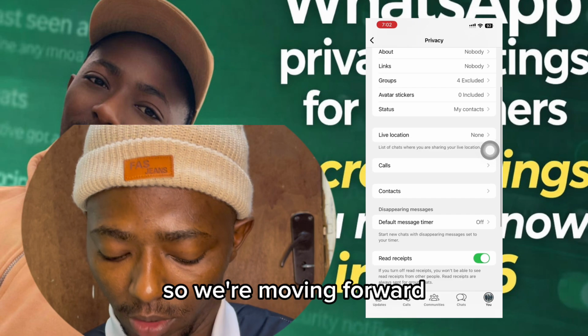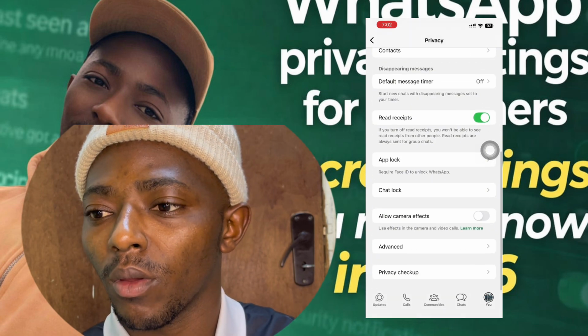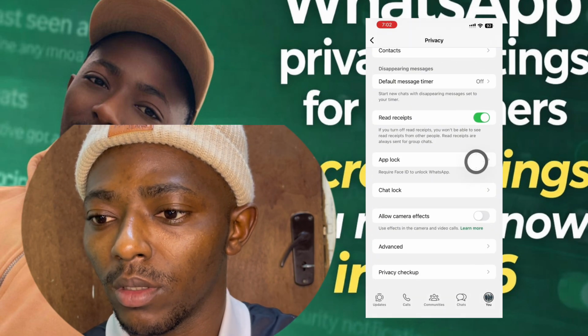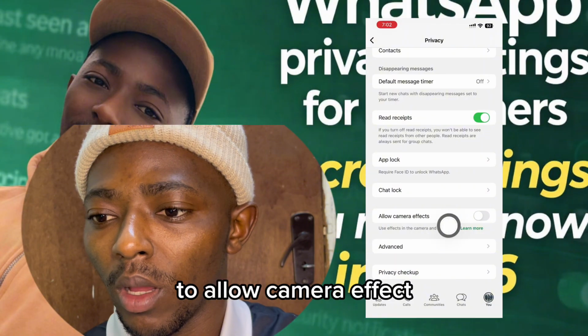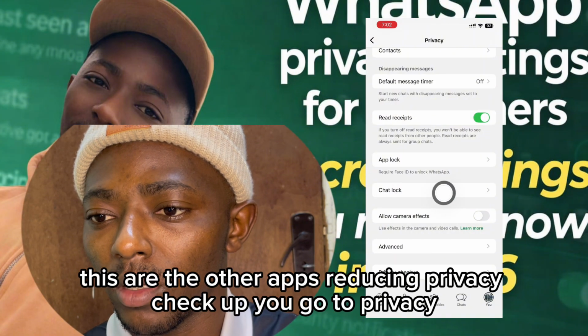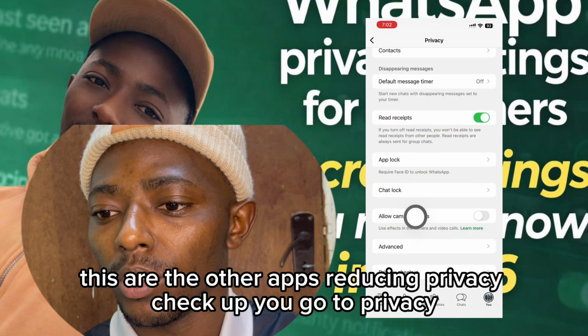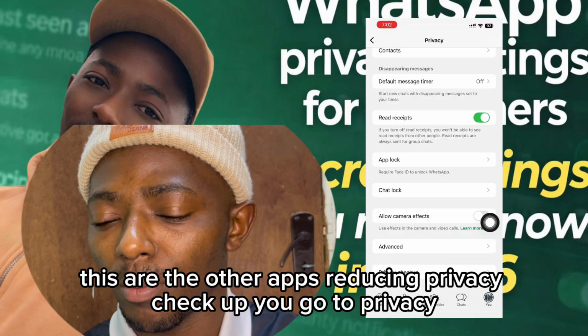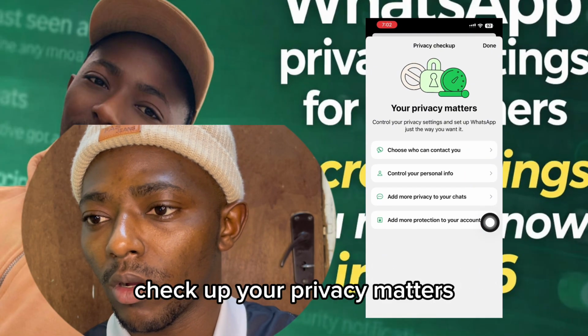So we're moving forward to allow camera effect. These are the other apps. Then you go to privacy checkup.